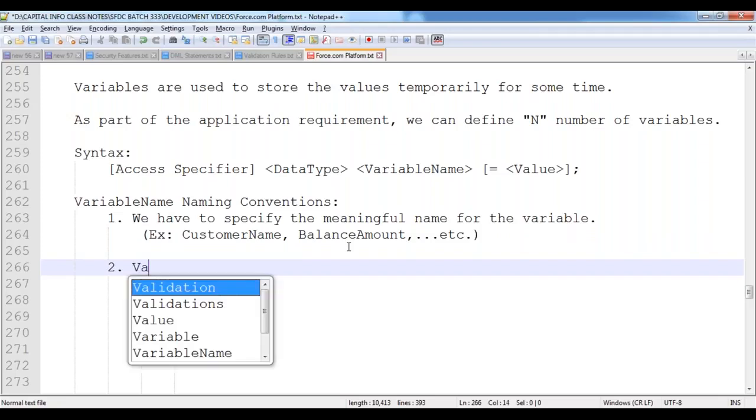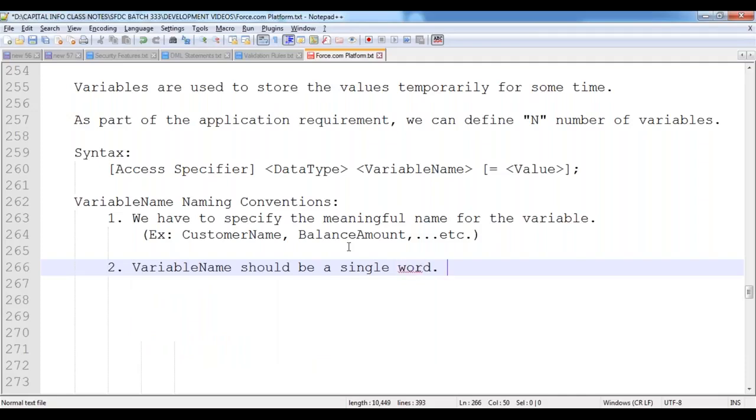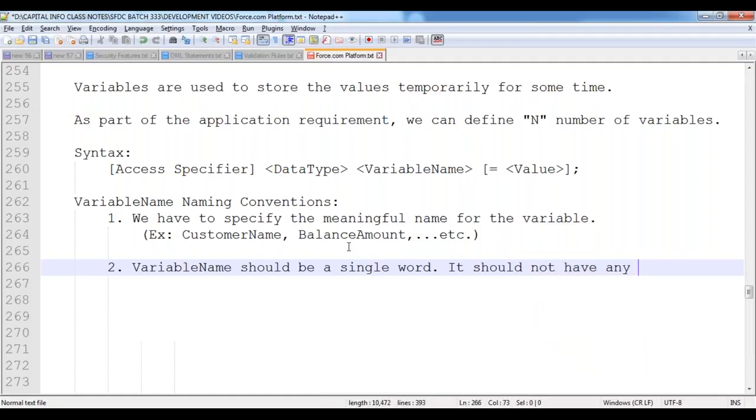So variable name should be a single word. It should not have any spaces. Variable name should not have any spaces inside this. This is the second principle.